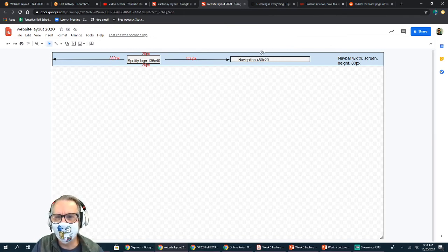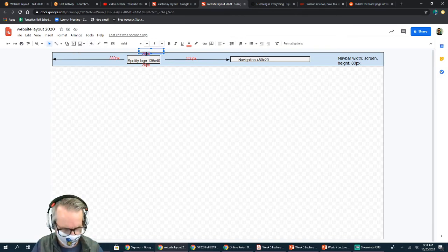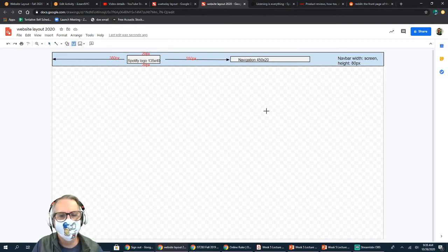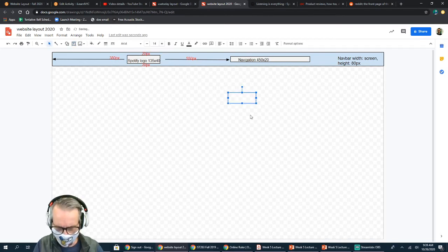So we know that the padding or the margin, whatever you want to call it, on the top and the bottom is going to be, let's see, 80 minus 20 is 60, so that means it's going to be 30 on top and bottom over here, right? So let's do 30px because it's centered. We can definitely tell that.